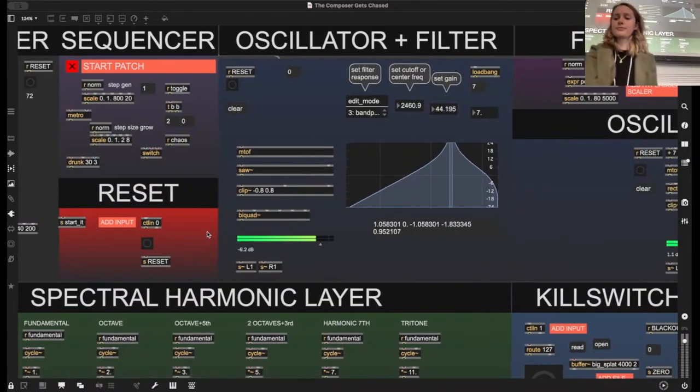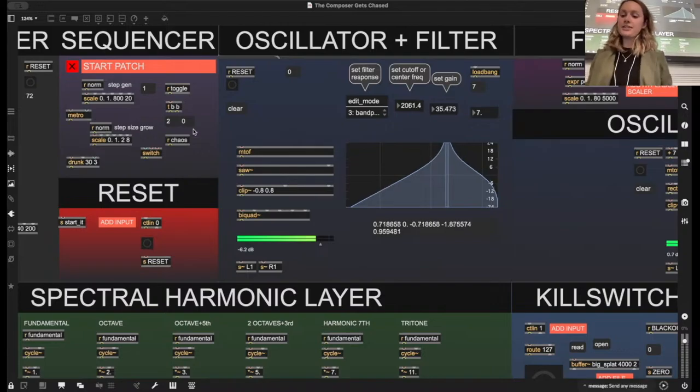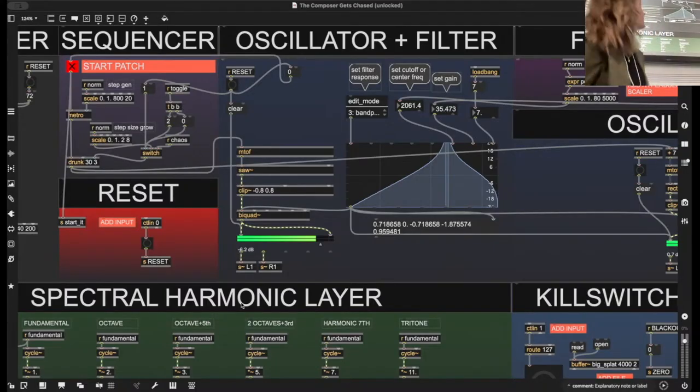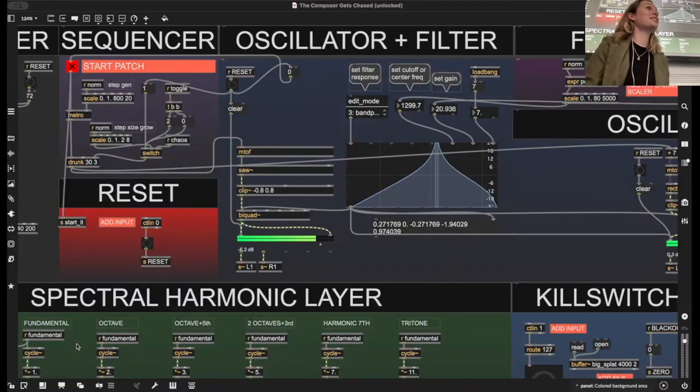But before it goes into this oscillator, it goes into a probabilistic step sequencer built around a drunk object that you can see right here. Can I zoom in? Is that helpful? You can see it kind of good, right? Is that okay? Sorry, did you have a question? No, you're good. Okay, cool.